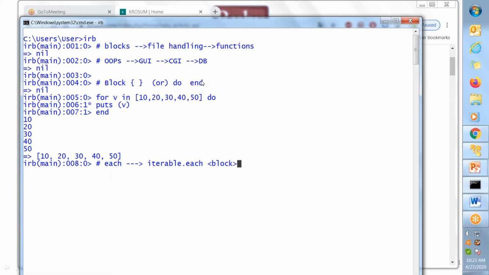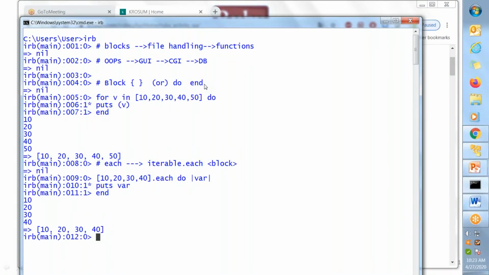Here you can decide whether to follow the inline style or the multi-line style. Inline means curly braces, and multi-line means we put do and end. See the same line: 10, 20, 30, 40 dot each, followed by do, then the iterable value variable v, then put v at the end. Compare this with the above for loop. This is not looping; this is called a block statement. Each is the block statement.